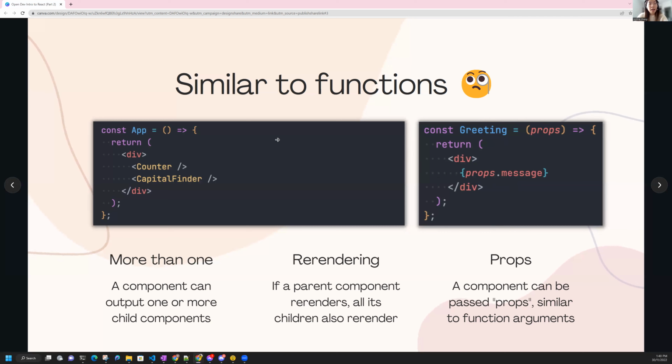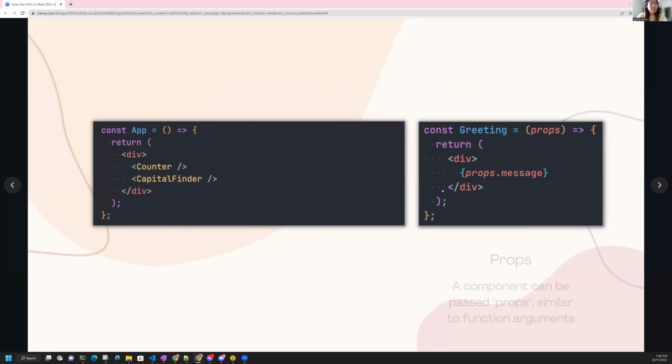One thing to note is that a component that you've made can be this big element, but can also have children elements or even children components inside of it. And if this parent component that has children re-renders, then all the children also re-render.